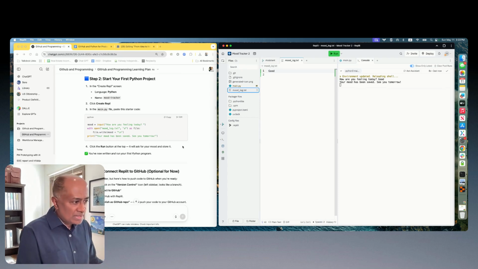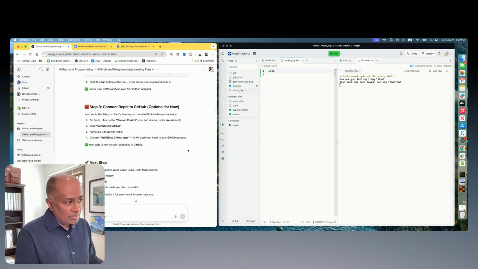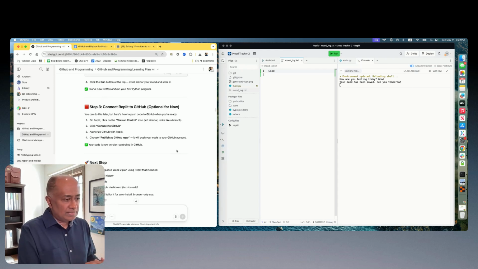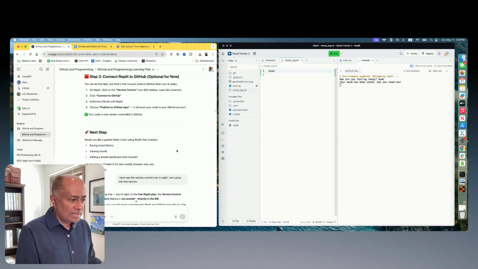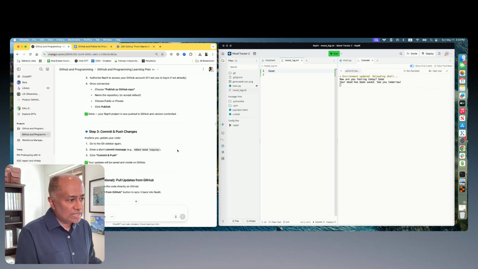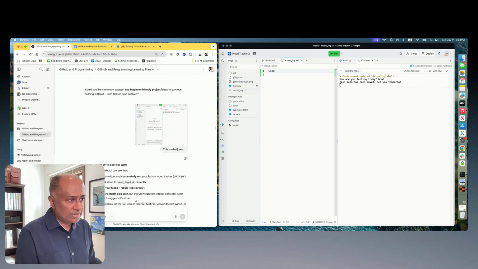So the next step is it says connect your Replit to your GitHub. I already connected my Replit to my GitHub. It was a point and click exercise. It was pretty straightforward. If you follow what GPT-4o says, you should be able to do it. I was able to publish my files to GitHub. I was able to make some changes and then publish and see the different commits and so on. Now let's go and see how we can expand this application and add more functionality.